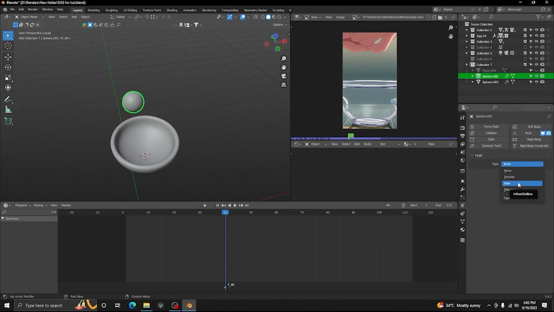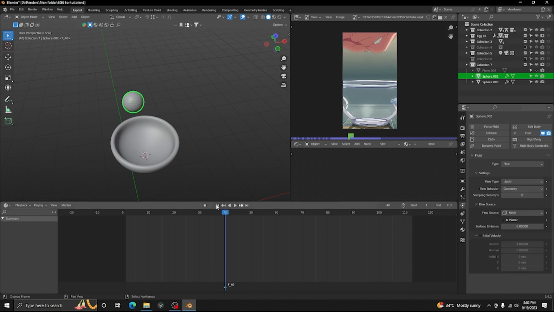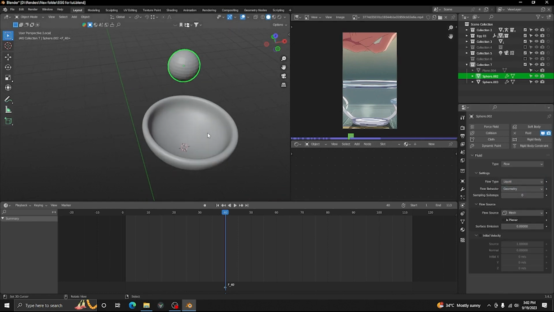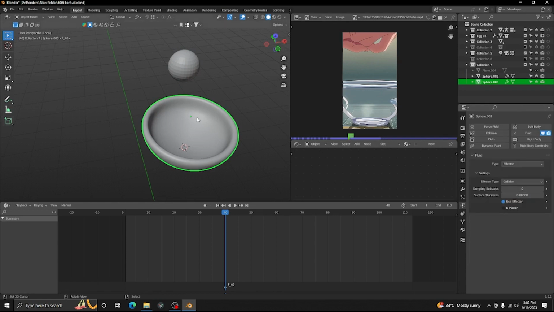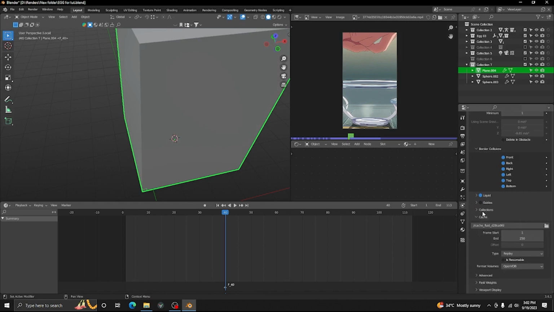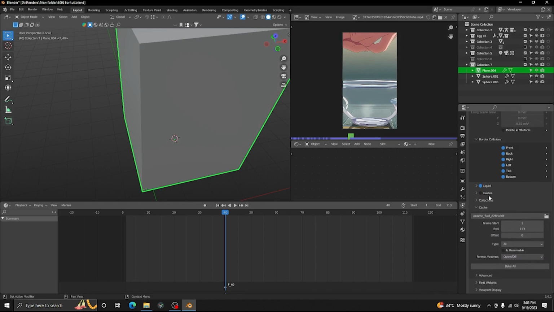Go to the Physics tab and select Fluid, then Flow, and change Smoke to Liquid. Select our bowl, and add an effector collision to it. Now select our cube, and add domain properties to it. Select Liquid under Domain, and add the required frames. Change Type to All.